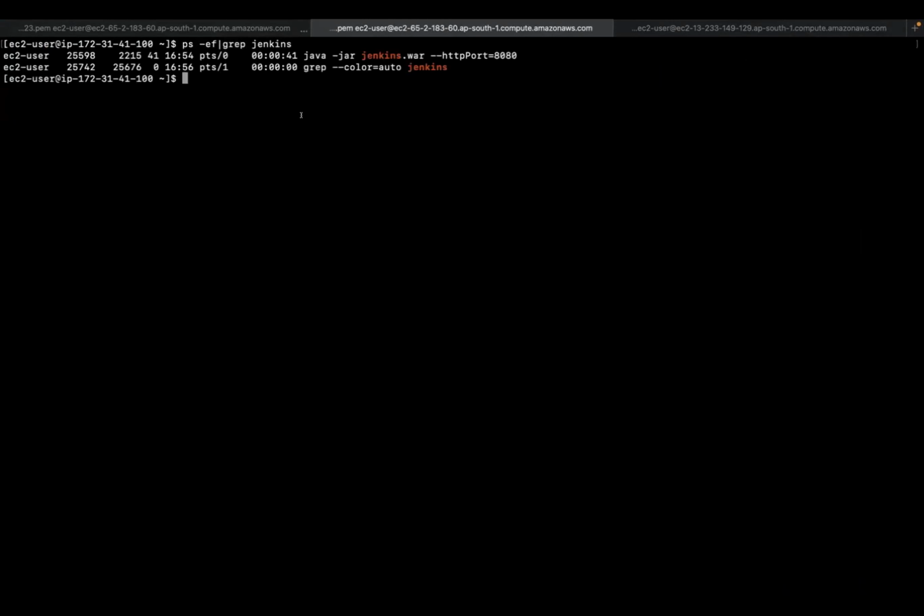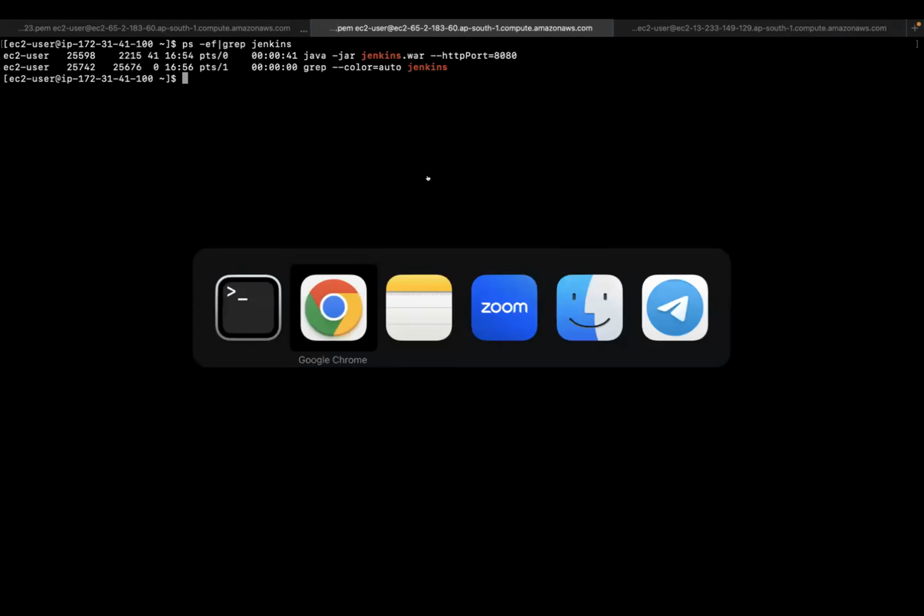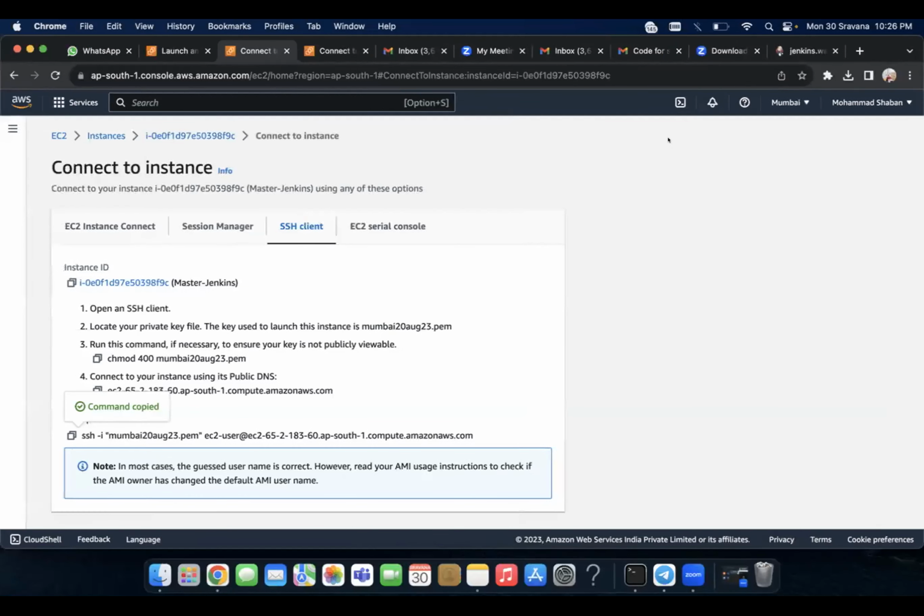First of all, we can verify whether Jenkins is up and running with this command: ps -ef, then a pipe sign, grep, and we can check the Jenkins job. The Jenkins process ID is 25598, so Jenkins is running. Fine.